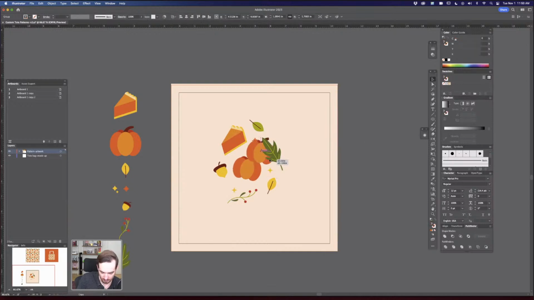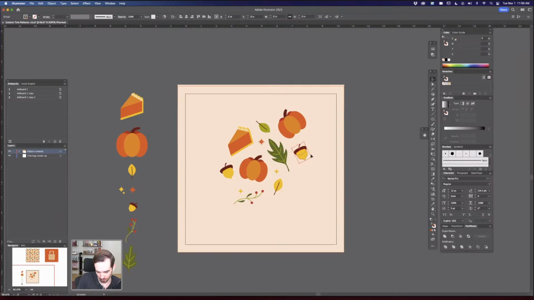That, and then I'm going to start repeating some of the bigger shapes here. Bring some acorns around here. Let's make another leaf. We can add this one, flip it. And I like to work from the center out, so I'm starting to add different little elements, repeated pieces throughout.